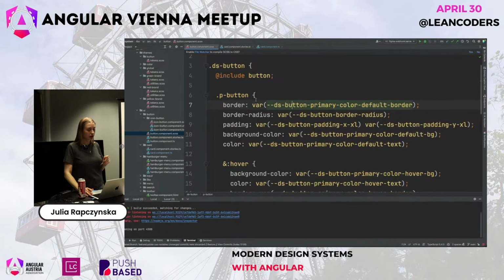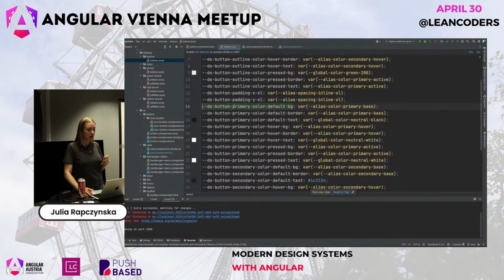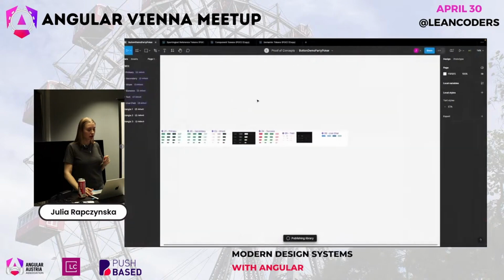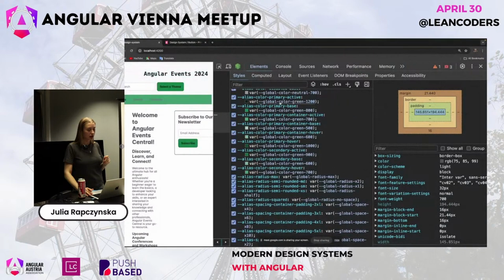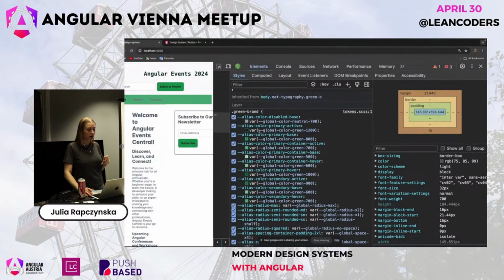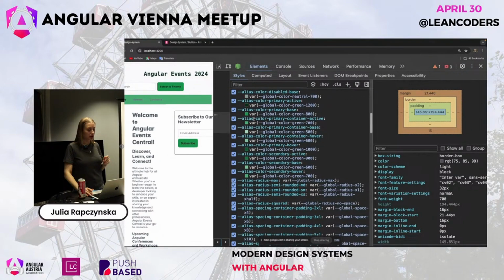So we know that we style the button component, and we're talking here about the border or the background color. We have the component token that is pointing to the alias token here. But in terms of changing the theme, when I switch from red to green, we can see that the token values for the alias token have changed. So we are pointing to a different global token now. We are pointing to a greenish theme.